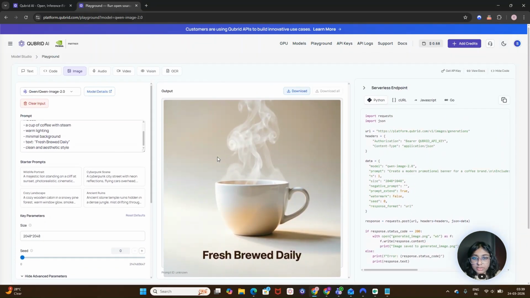As you see, it has generated a quite beautiful image and it did do justice to the prompt, such as a cup of coffee with the steam, warm light, minimal background, and fresh brewed tea. It has a clean aesthetic style as well, a pretty minimalist aesthetic style over here. So this model is quite useful for generating such high quality images from simple text prompts. This is quite useful for real world creatives or any business use cases. For example, this is what we have generated for a marketing use case.